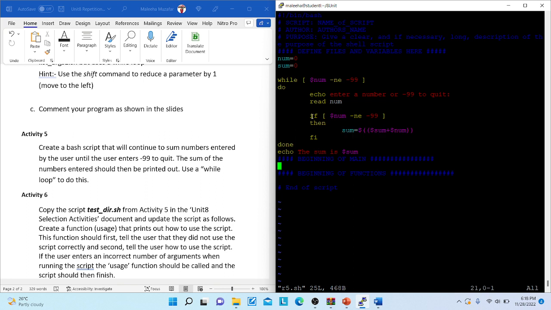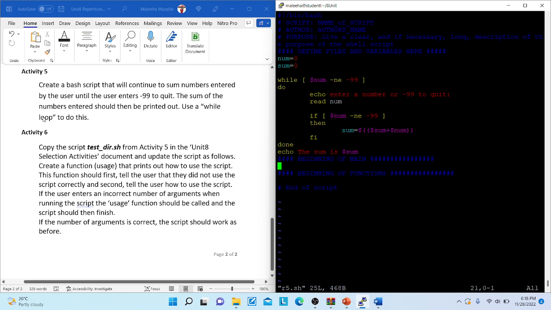So again, you have to check in the loop. If it is not equal to minus 99, only then add it to sum. And then after the loop, you are supposed to print the sum. If you print the sum in the loop, what happens is it will keep printing the sum every time it loops. So that's incorrect. Okay, I think that's it.